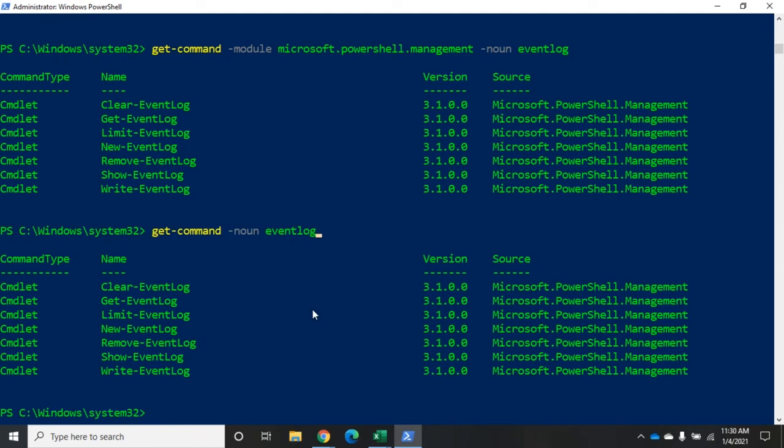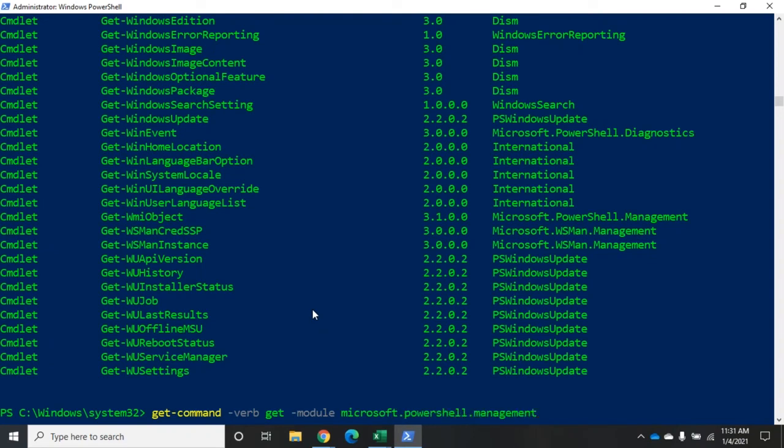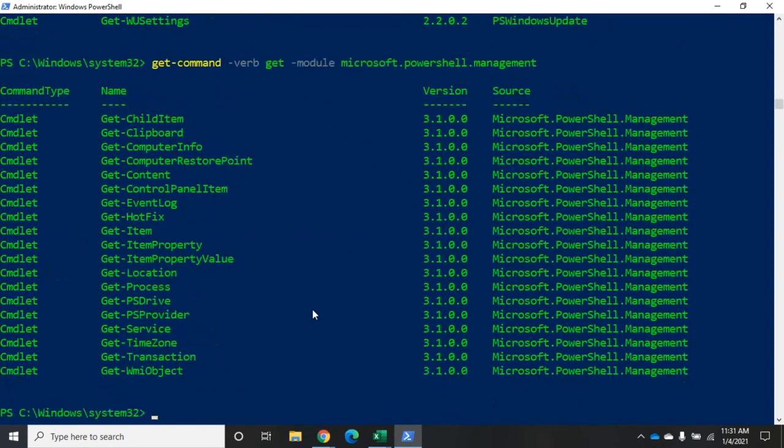I can also do it based not only on noun but also on verb. So I could do Get-Command -Verb Get, and that'll give me every command that begins with Get in all of PowerShell. Now that's way more than I want. But I can also specify it by module if I wanted to. Microsoft.PowerShell.Management is where we found our Get-EventLog. What other Get commands do we have in this module? Well, here you see all of our other Get commands.